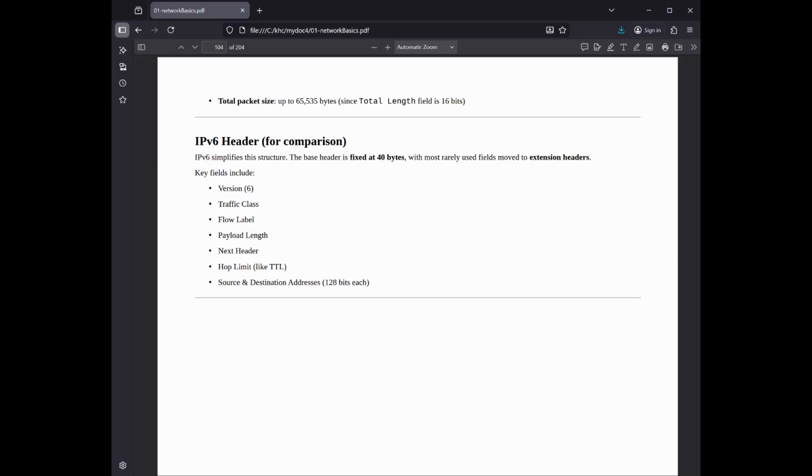Payload Length, 16 bits, is the length of the IPv6 payload in bytes, which includes any extension headers and the upper layer data. Next Header, 8 bits, identifies the type of the first extension header, or the upper layer protocol, like TCP or UDP, if no extension headers are present. Hop Limit, 8 bits, functions like IPv4's time to live, TTL. It is decremented by one at each hop, router. If it reaches 0, the packet is discarded to prevent infinite loops.